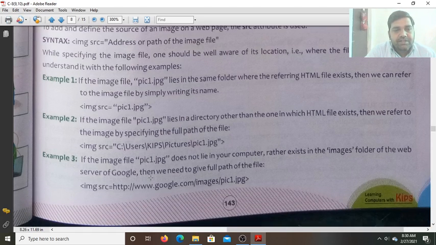Next example: if the image file pic1.jpg does not lie in your computer, but rather exists in the images folder of the Google web server, you can write the full path of the file, meaning the link on the Google server where this image is present. Now see, src http, this is the hypertext transfer protocol, then www.google.com/images/pic1.jpg. That is the complete path. If the internet is there in your computer, this image will load.